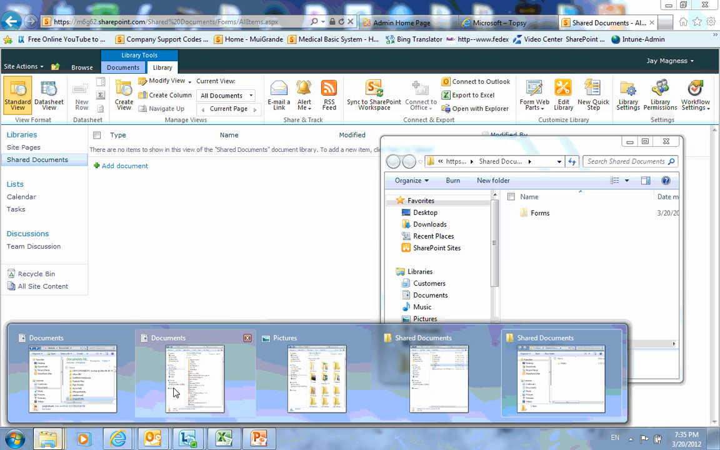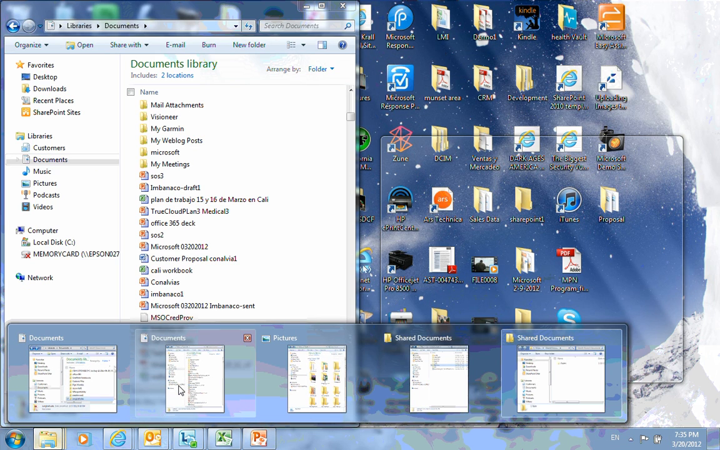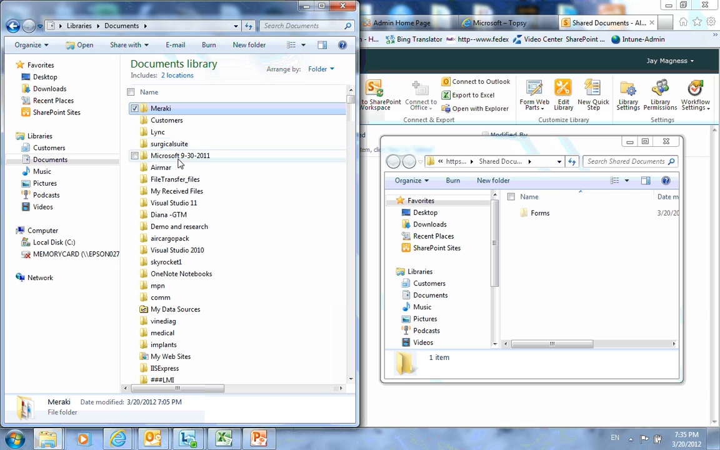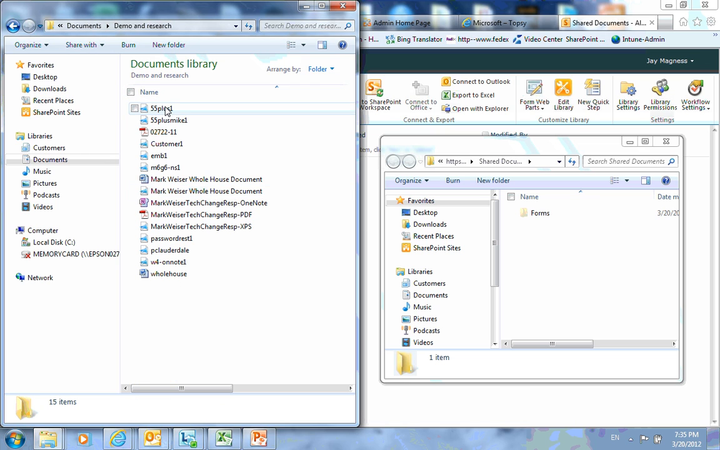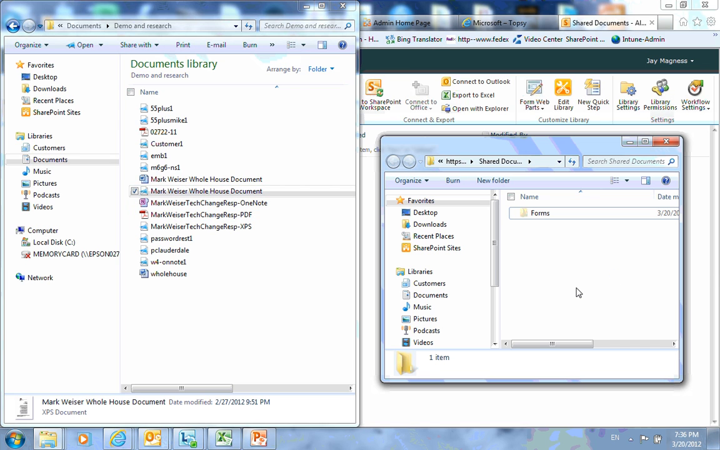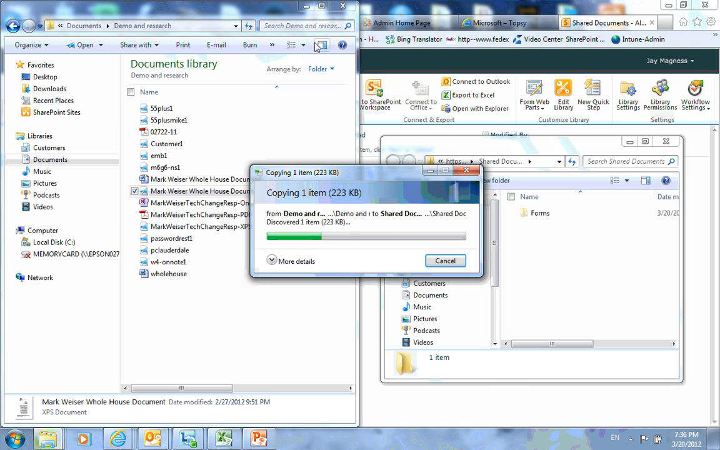So if I go over here to my demo area. Let's see. Should be one for demo and research. And I'll just drag a file in. Let's say, I'll drag this one in. And what it'll do is it'll bring that file out of my local folder.